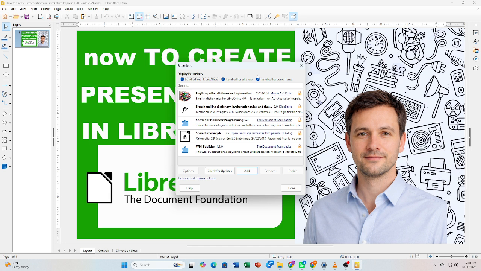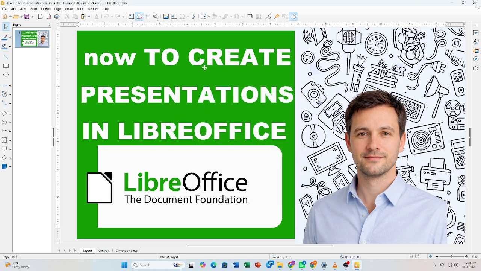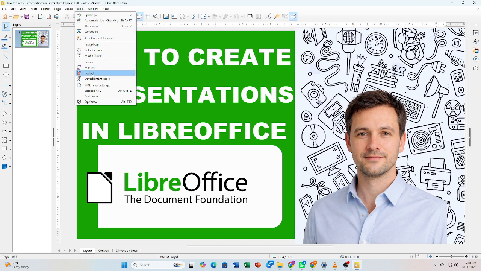Now download the extension you want from a trusted source and save the extension file to your computer. Once the file is downloaded, return to the Extension Manager and click the Add button. Next, browse to the location of the extension file, select it, and click Open. LibreOffice will begin the installation process automatically.